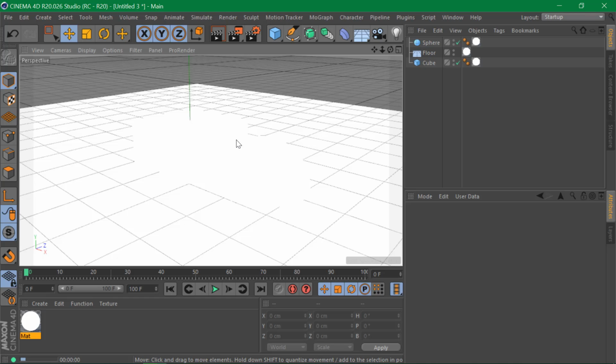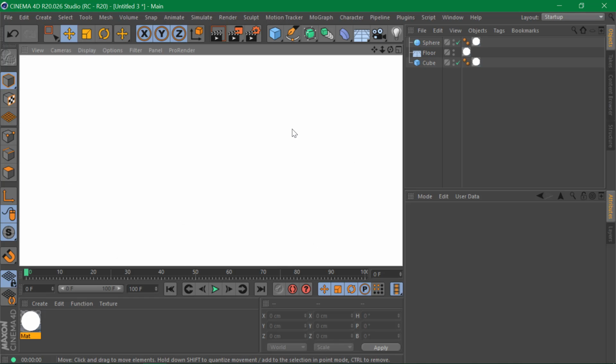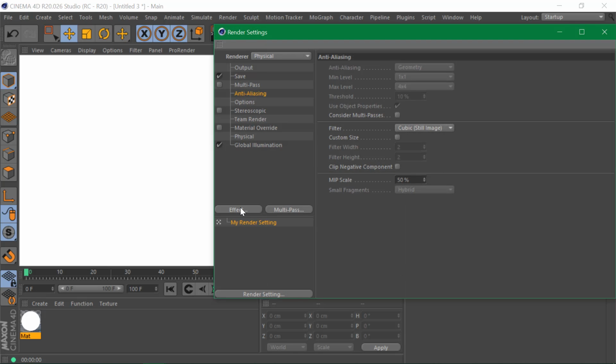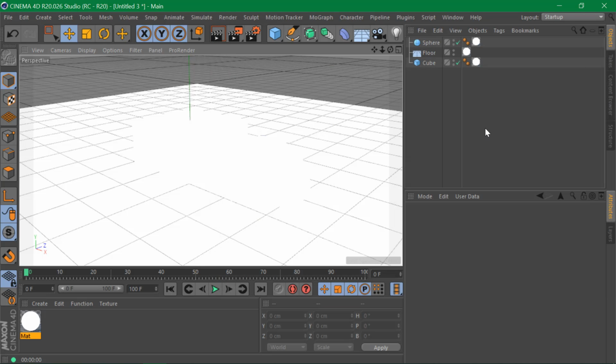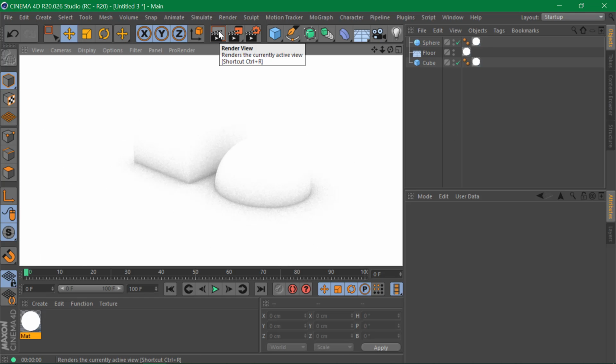Also, when I render it, I see pretty much nothing because everything is just white. But I can go to my render settings, go to Effect, and choose Ambient Occlusion. What this one does is it creates something that looks like shadows, but essentially it just calculates the distance and the angle of polygons to one another. The closer polygons are together, the more a shadow or the darker an area will become. When I then render this, I get this look.